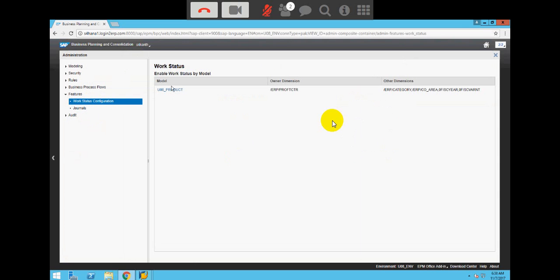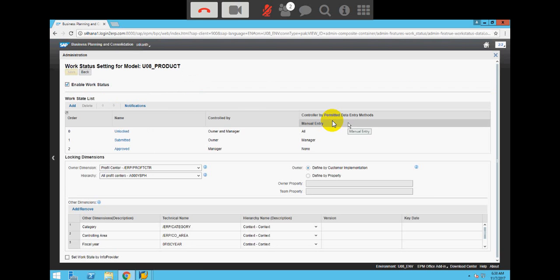See here, work status configuration. We configure the work status for our model. You see here, three states we created: unlocked, submitted, and approved. Unlocked is controlled by everyone. Submitted is available for only the owner. Approved is available for only the manager. And the data region, locking data region, is based on profit center, category, fiscal year.